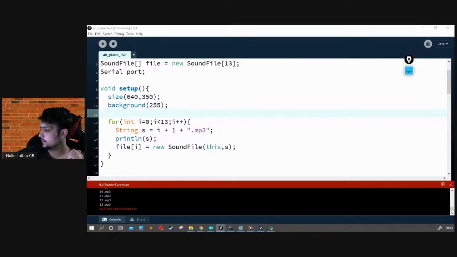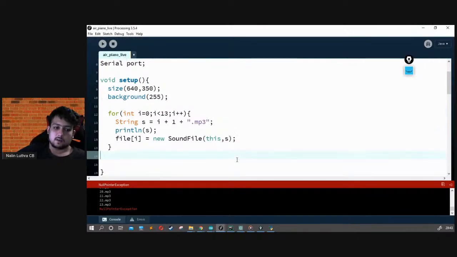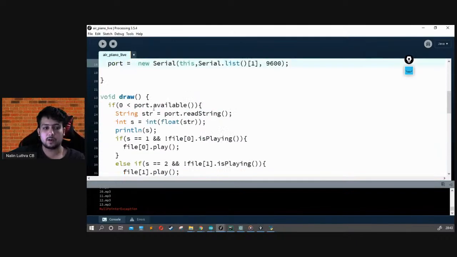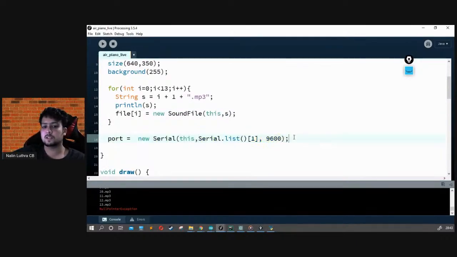Okay, I don't think someone got in doubt with this. So let's open the port after this. Let's write ports equals new Serial(this, Serial.list()[1], 9600). Okay, we got it. We got a port set. Now let's run it again.